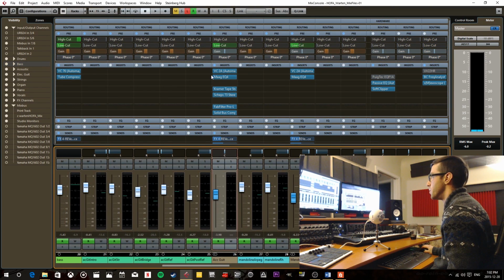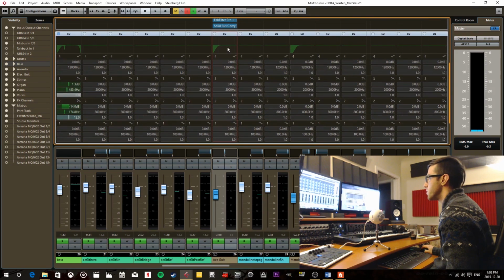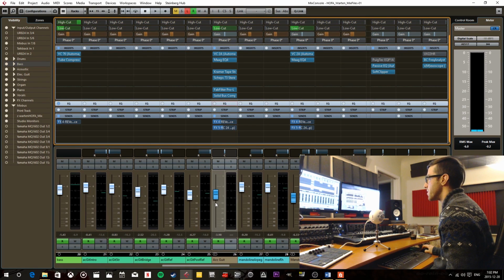So in the mixer window, you can see the configuration. There's this pre-section, so all of this stuff affects the signal first, then it runs through the first 6 insert slots, then runs through the EQ, then runs through the fader, and then runs through the last 2 insert slots.